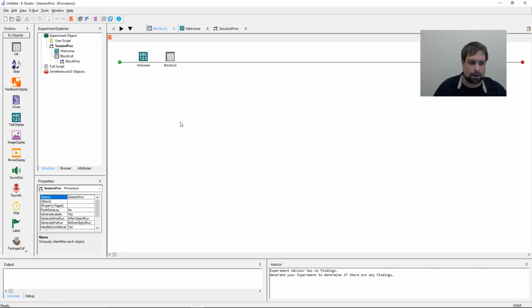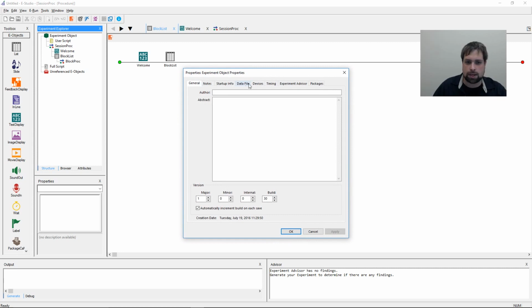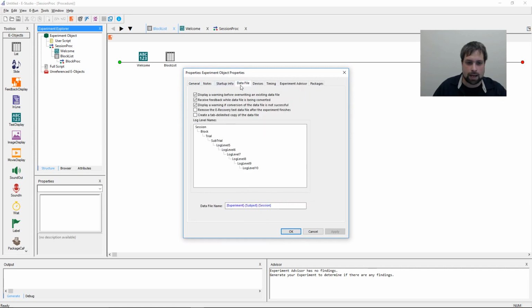And just as a quick background as to why I'm making a block list, this block proc, even though it's not actually being used. If you click on the experiment object and go into the data file tab here, you can see E-Prime automatically logs data by session, block, and trial like this. This is just the way that E-Prime will naturally log data. So I'm trying to set my experiment up like this so E-Prime's data file gets printed out in a way that E-Prime expects. This actually makes my data much easier to read and much easier to follow later.